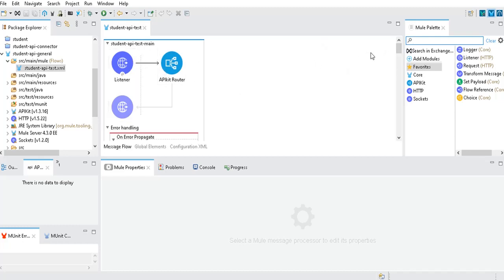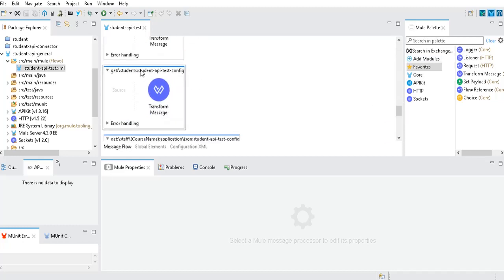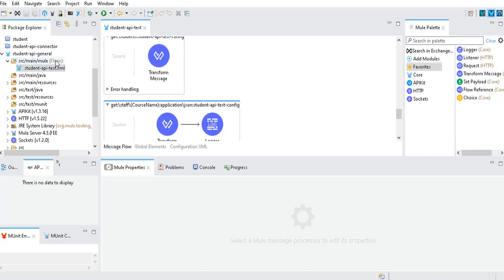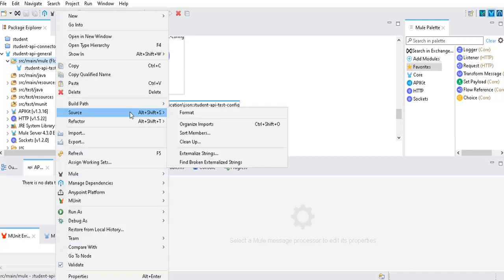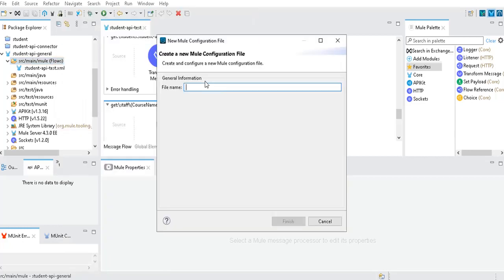Like this is the main flow, and for each and every resource, it will generate the flows here. And what we will do usually, we will create another configuration file to do the implementation for the specific resources, and we are going to invoke those flows here by using flow reference. Right, I'll show that. Student API impl.xml I'll create.